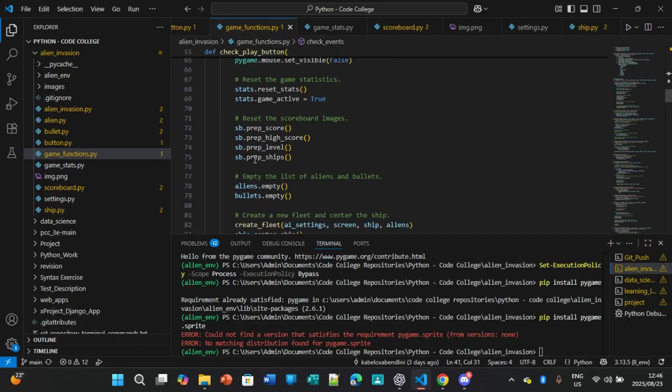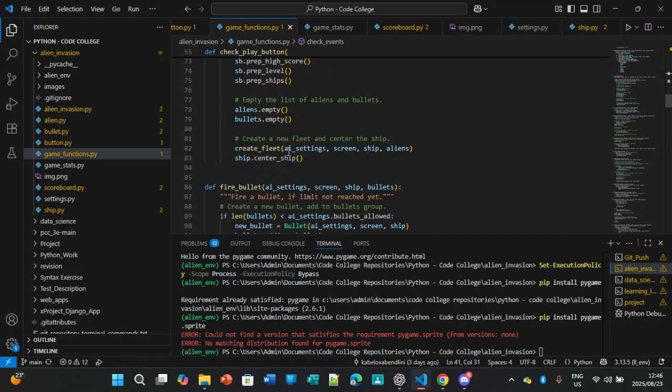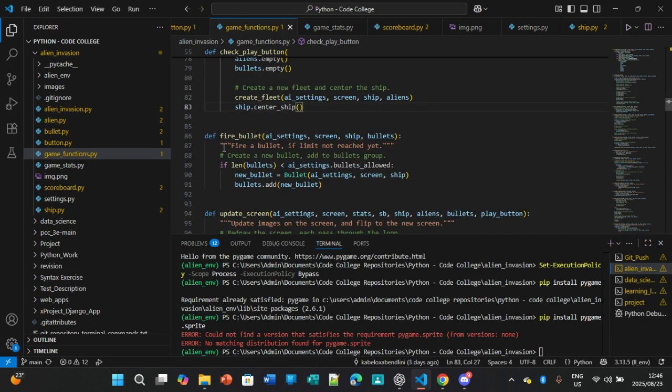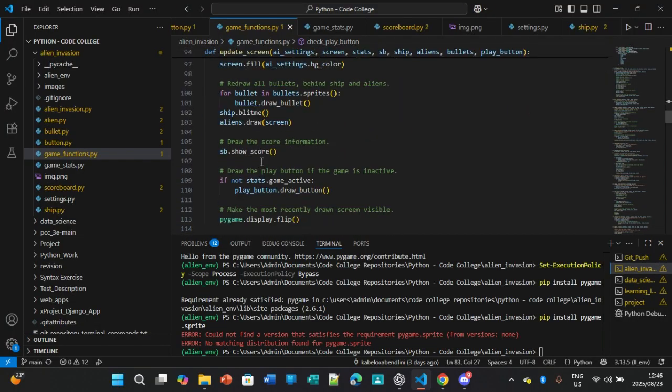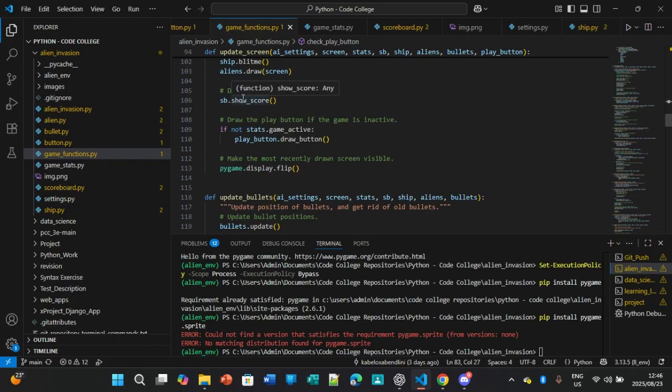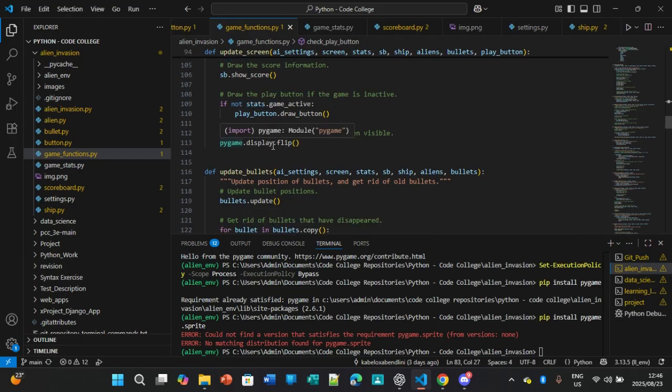Reset the scoreboard images, import the list of aliens and bullets, recreate a new fleet and send the ship, fire bullet, update screen, redraw all bullets. So you've got a for loop for that. Draw the screen, a function for that, show the play button if the game's inactive, an if statement for that.